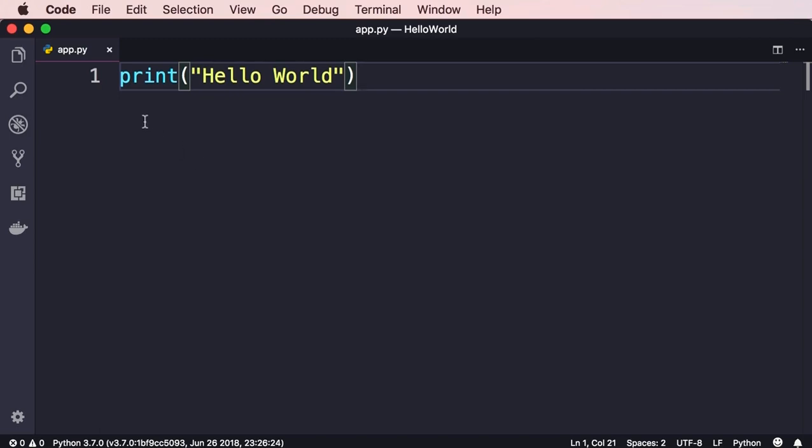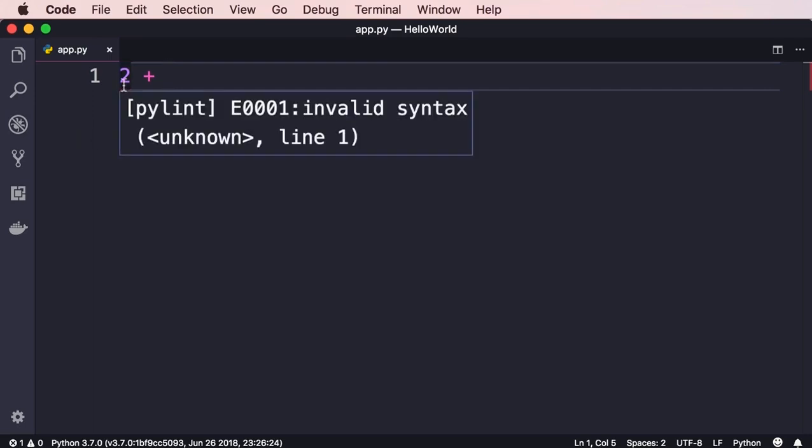Let's look at another error. Let's type 2 plus and then save the changes. Earlier, we ran this code in Python interpreter's interactive shell. There, we got a syntax or grammar error. So if you hover your mouse here one more time, you can see Pylint is telling us that this is invalid syntax or invalid grammar. It's like an incomplete sentence. So this is linting in action.